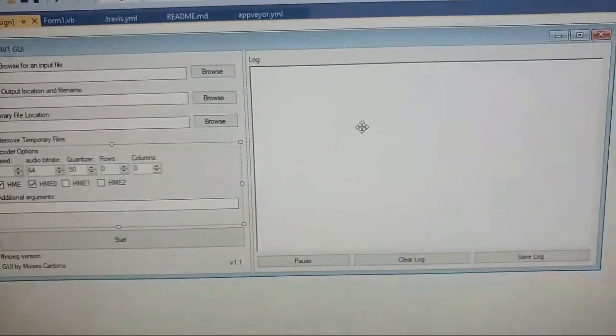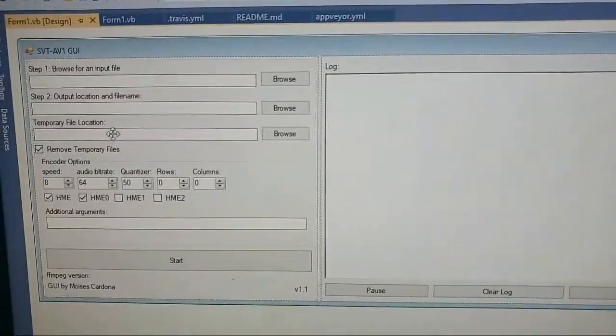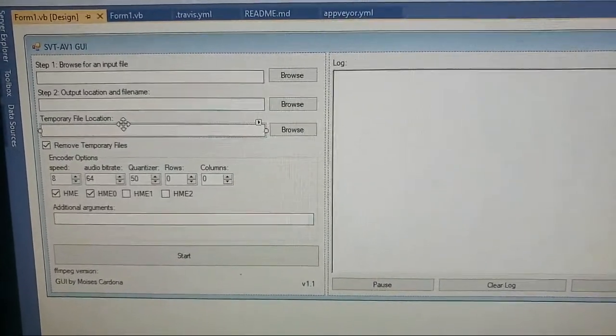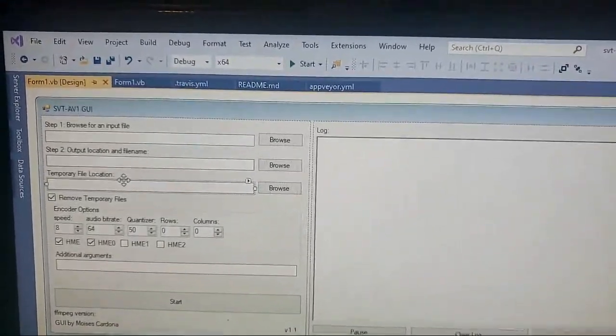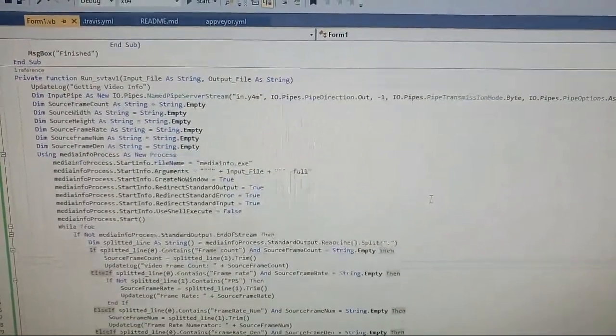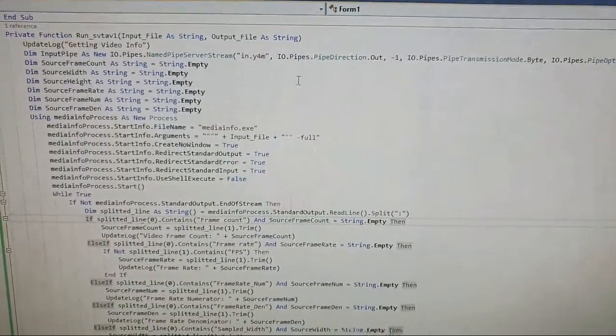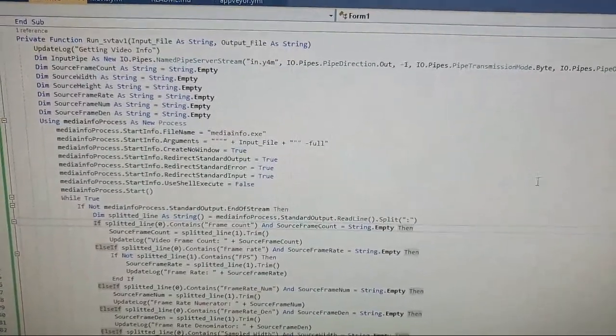So this is my graphical user interface again. And today I'm going to talk about the progress I've made implementing pipe support for SVT-AV1. The reason is that by adding pipe support, the GUI no longer needs to create that temporary video file, which sometimes will be extremely huge.